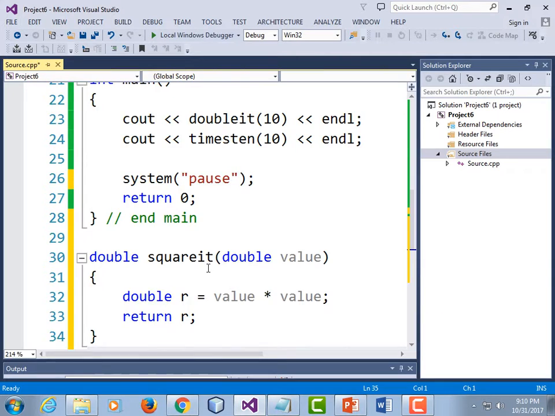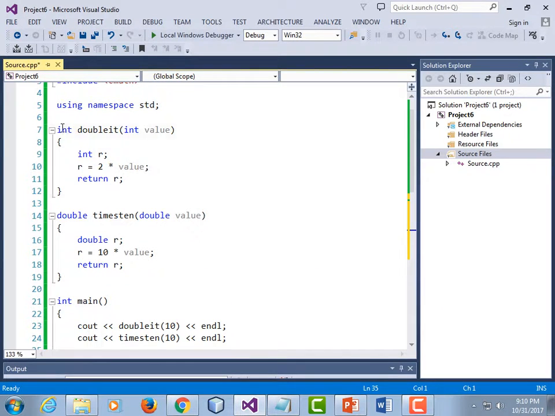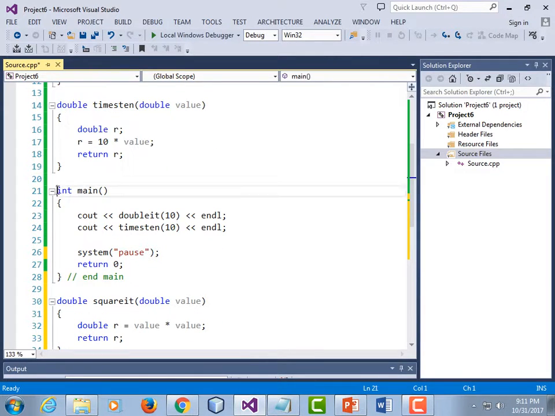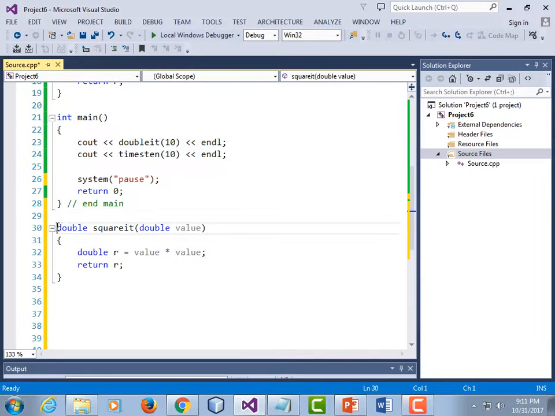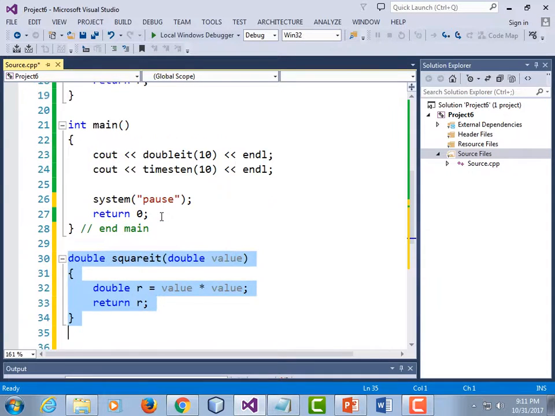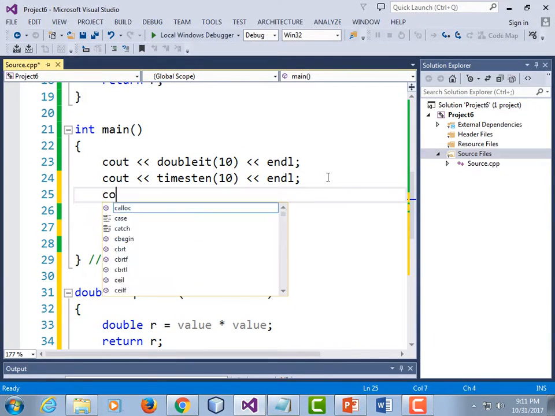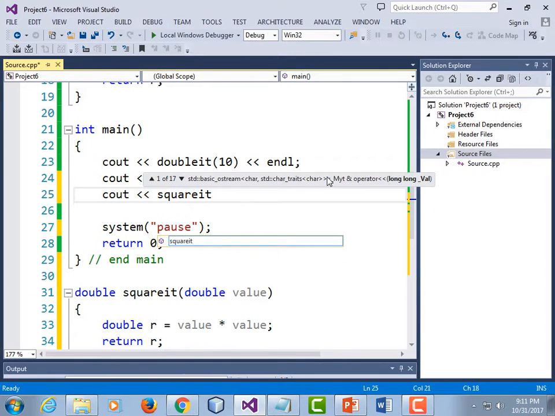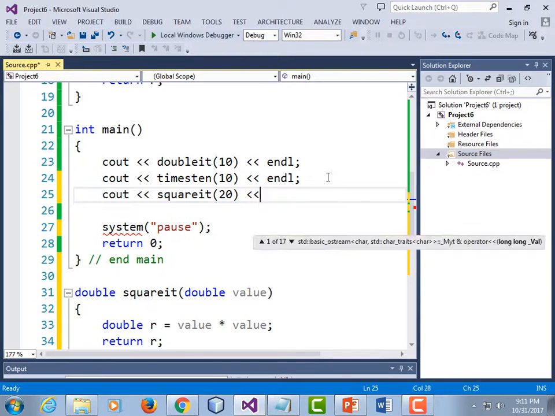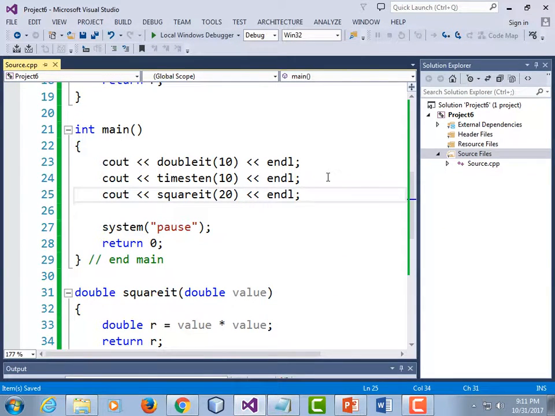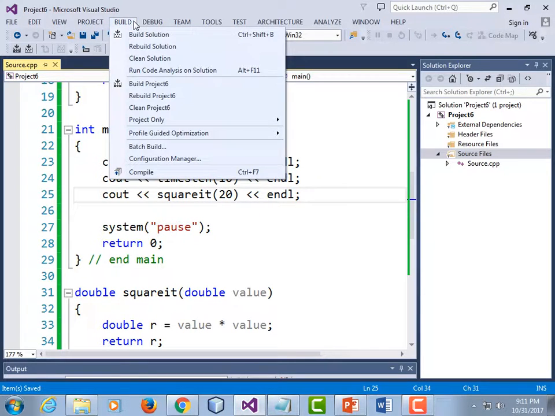Okay, so if I look at my code now, the way it's structured is I have two functions above main, double it and times 10, and then I have the main function itself, and then I have double square it underneath it. So when I try to call squared, it's going to be a syntax error. Let's prove it. Cout square it, the value of 20, because I want to see it say 400, right? 20 times 20 is 400. But it's going to underline this word square when I try to compile it and run it.